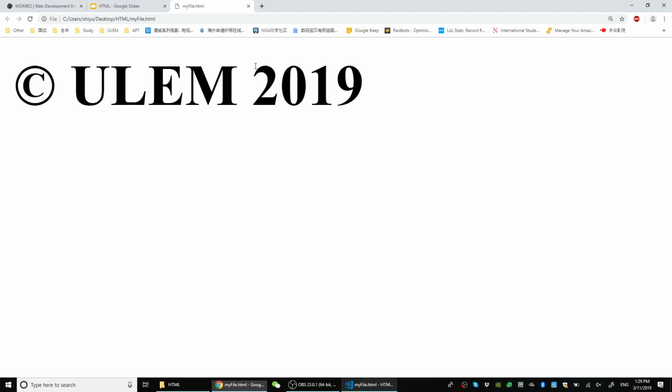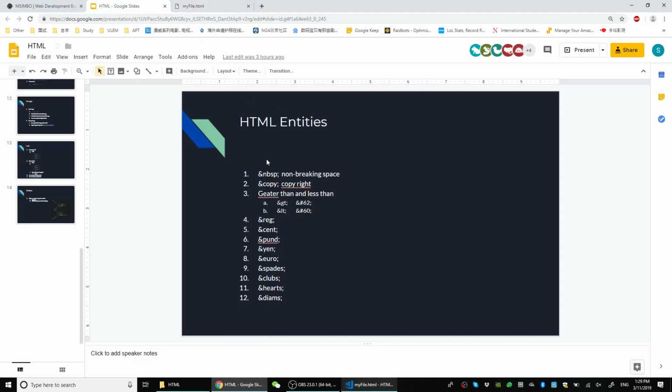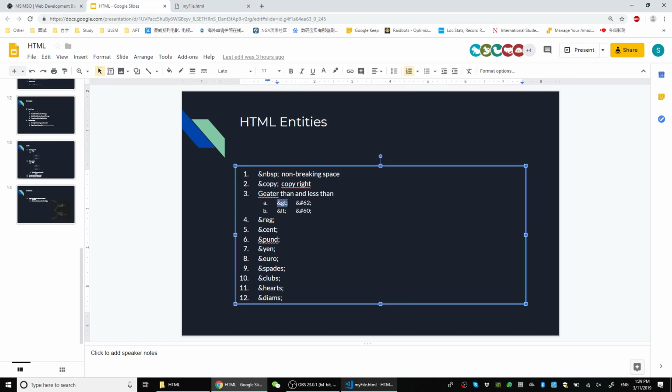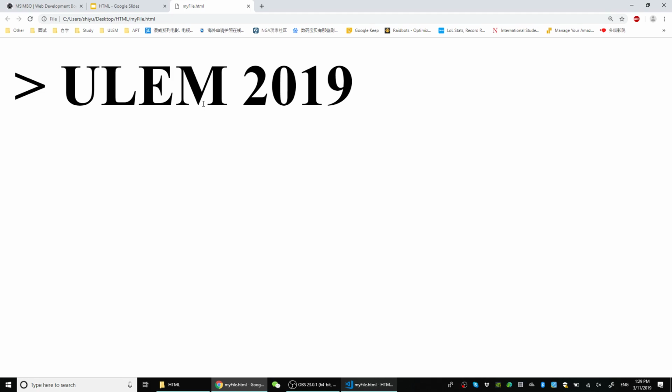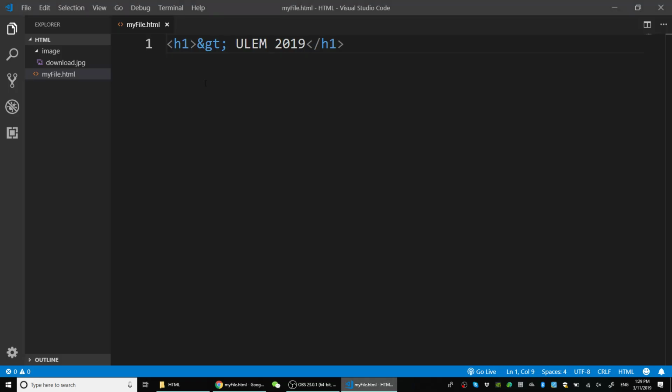And we have symbols for many other things. Like we have the greater than and less than. We have the symbols for the greater than and less than, like this one. GT stands for greater than. We have a greater than, and we have a less than.